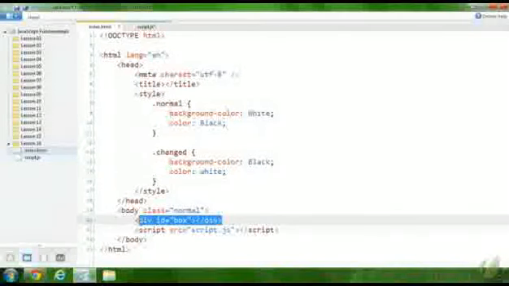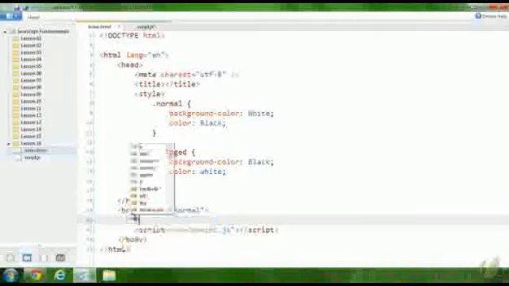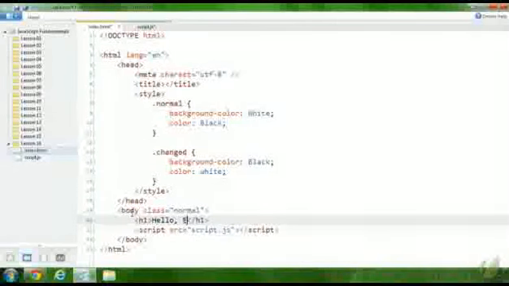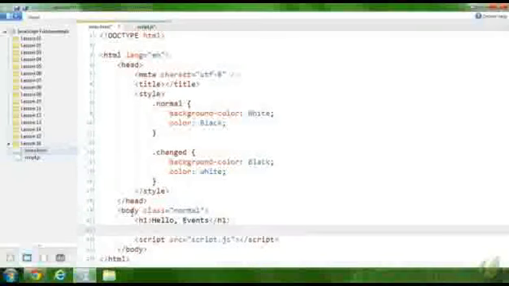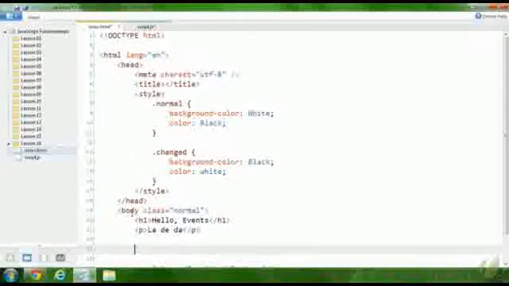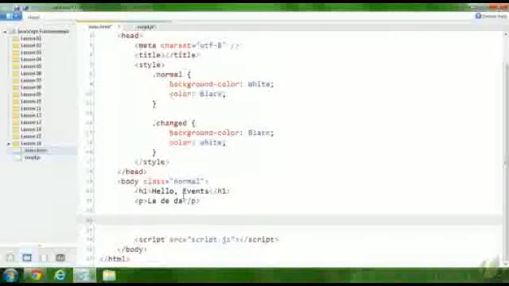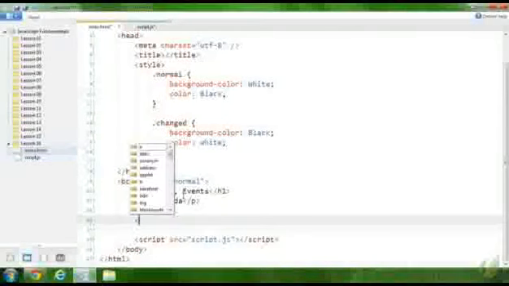We also need some different content. So let's do h1, hello events. Let's also have a paragraph that has, oh, la-dee-da. And then we need something to click on in order to change the class of our body. We can use any element that we want. It doesn't have to be an A element, which accepts clicking by default. We could use div elements, we can use spans, we can use anything, because the click event is going to be done through JavaScript. But let's do something like a button.